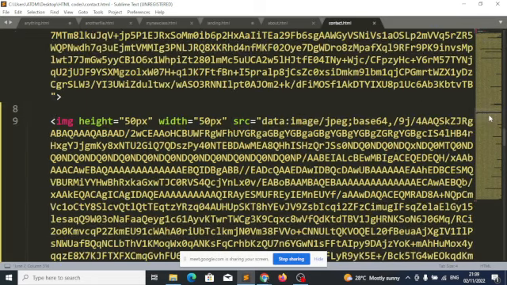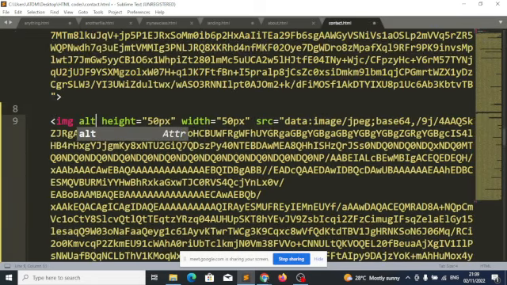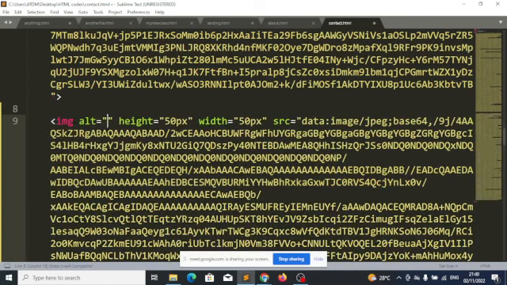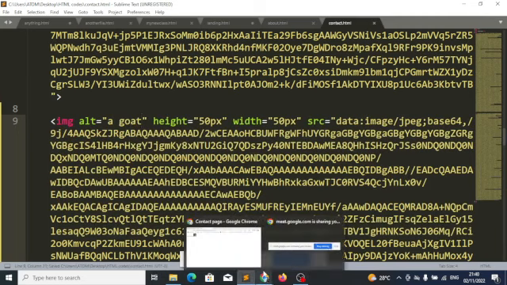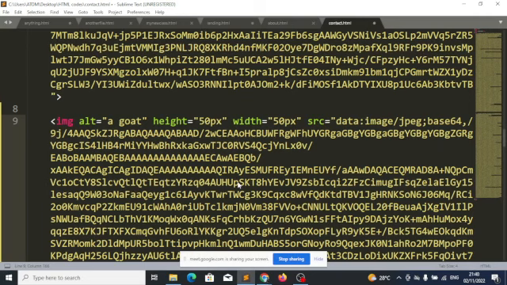I can also add alt to this one. I can say a goat. As you can see, it's not displaying that, because the image is being displayed. But if anything goes wrong with this image, if the URL is not correct, let me just remove part of it, so that this URL is no longer correct, you will see a goat. So that helps us. Even if your page is not loading and the images on your page are not loaded, at least the user will still have an idea of what should be there. So that is the essence of the alt.